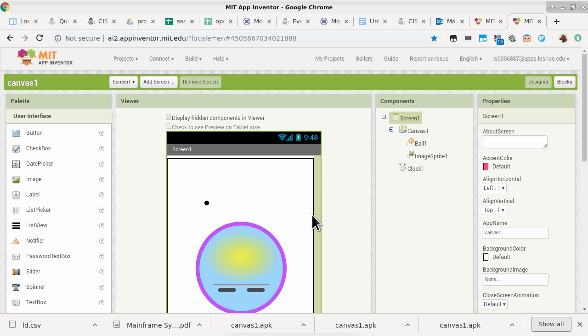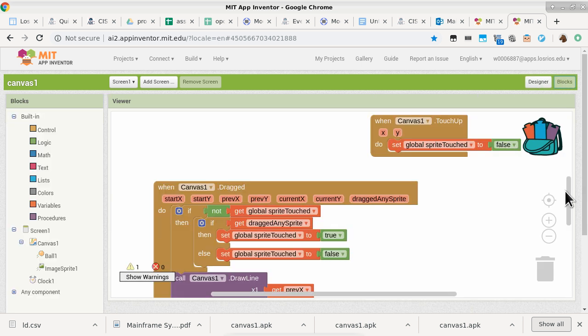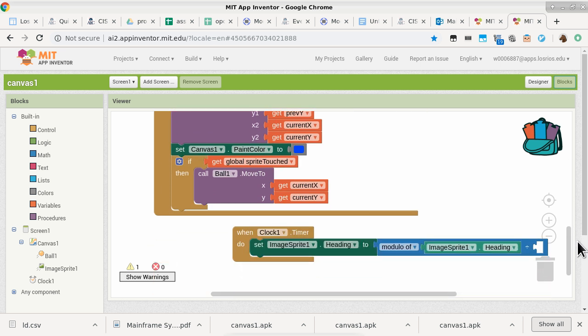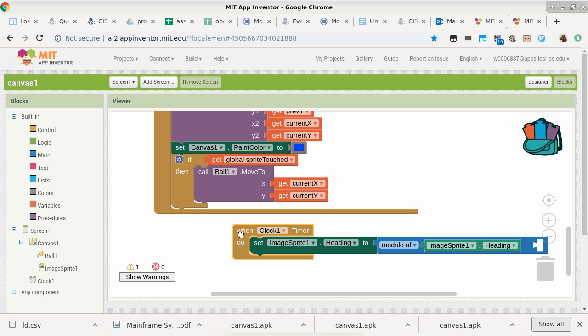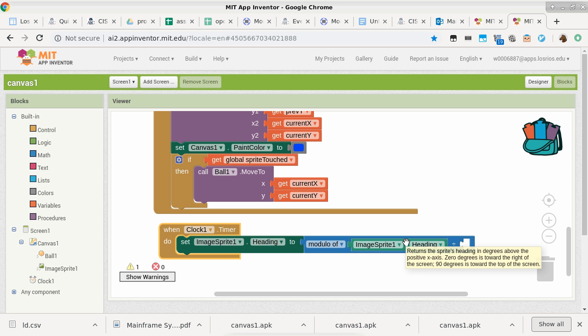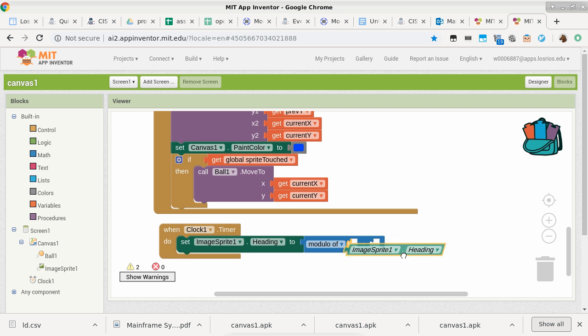Okay, so anyway, we were trying to make this logo rotate. That's what we were working on, and we got most of the blocks done already, except at the very last minute, I was using the wrong thing. Instead of heading, I was using rotation, which is a yes/no: can it rotate? So we now have to go back here and do the math.